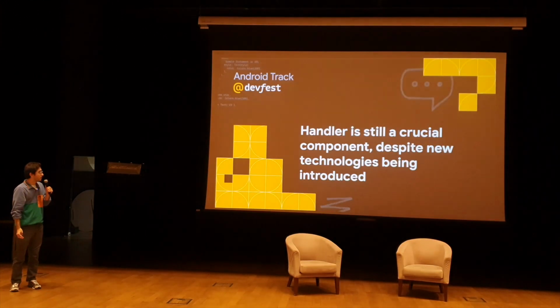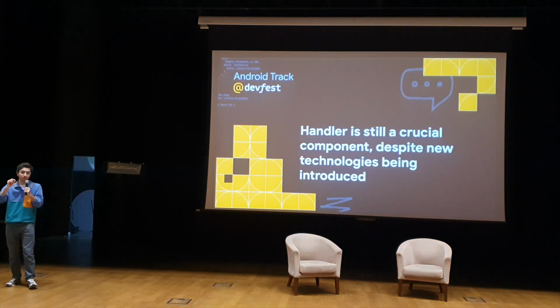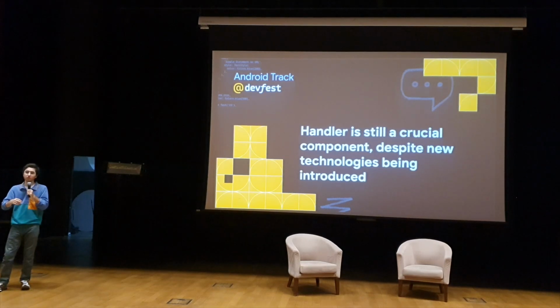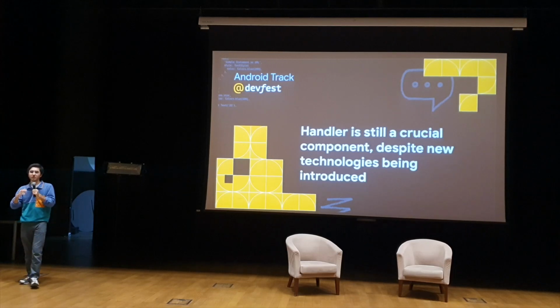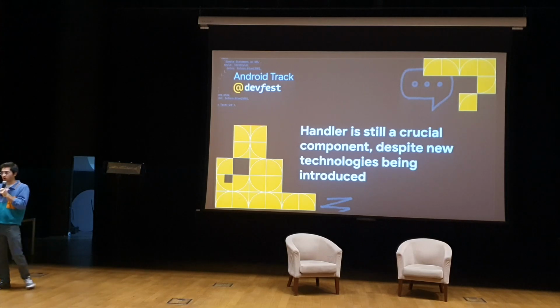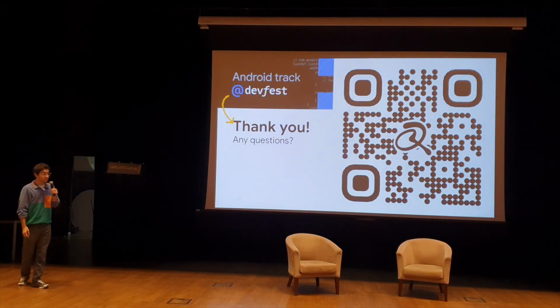So handler is still very important. And what's more important than handler itself being important is that you need to know this if you want to be a good Android engineer. This is actually one of the issues I have with technical interviews. Even if your company does not use this component, during the technical interview you'll be asked about it, because this is the core of the platform. So yeah, that's it.